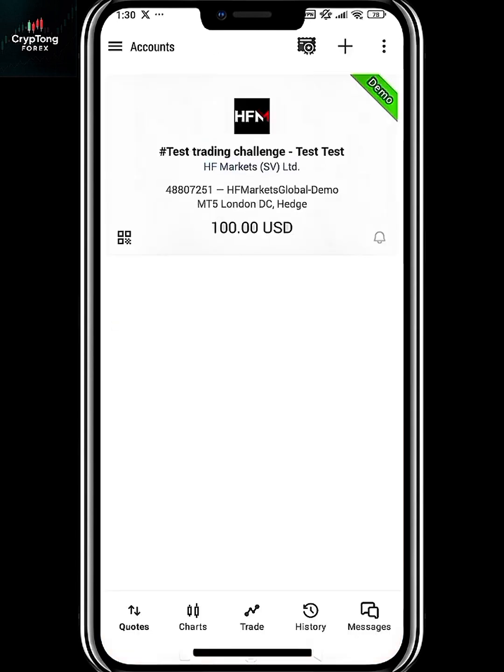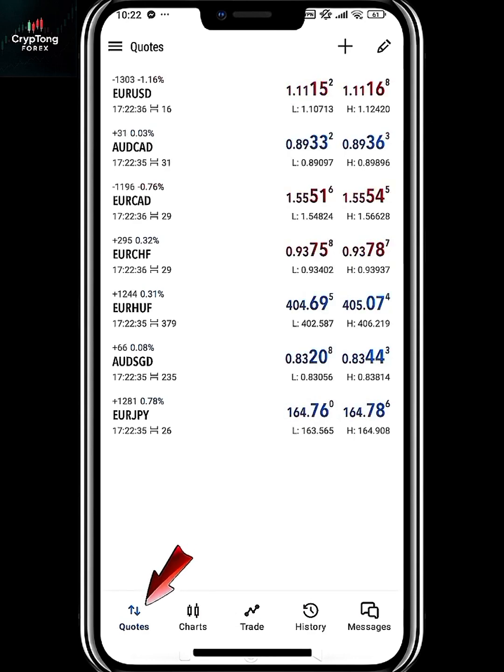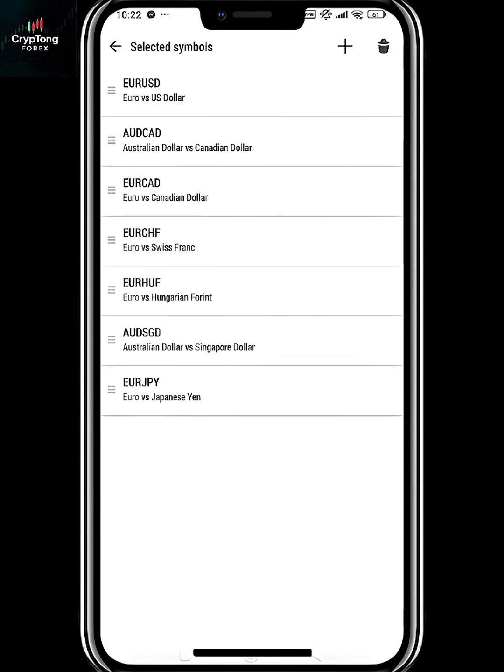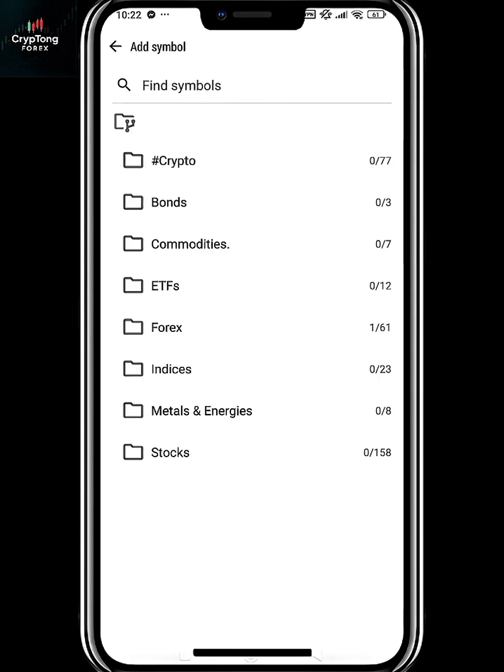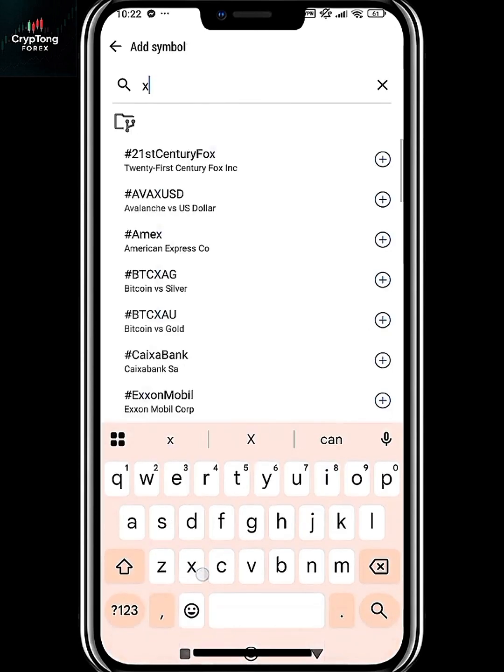After logging in, let's explore some of the basic features I use every day for my trading. Under the Quotes tab, you'll see all the currency pairs you can trade. You can add or remove pairs based on your strategy. For me, I keep it simple: Euro to US dollar and gold/USD only. Quality over quantity, baby.